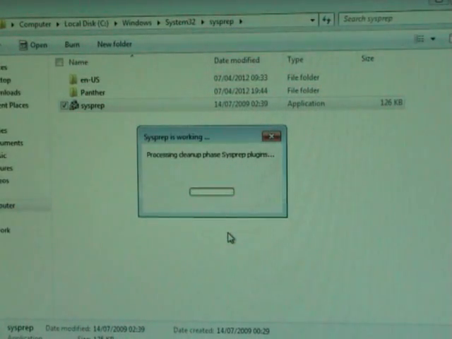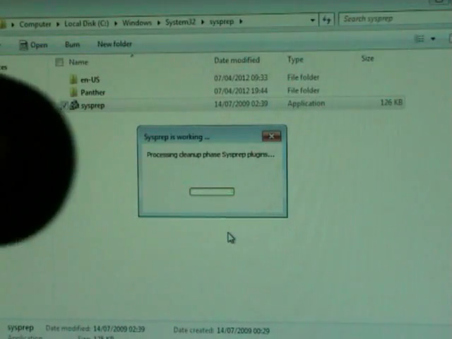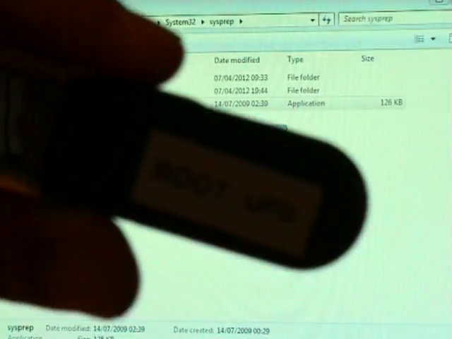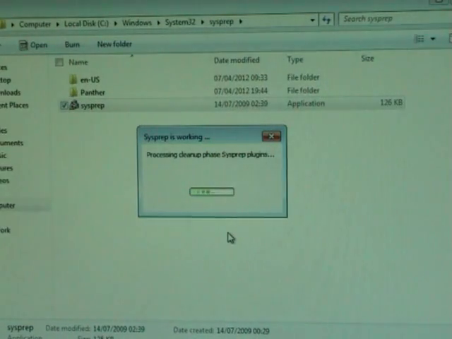Now it will do its bits. The next bit is we're going to capture the image. So we're going to put in the boot CD, the boot UFD that we created earlier, and we're going to see if the computer will boot from that stick.